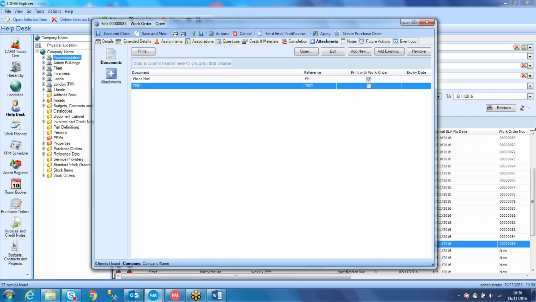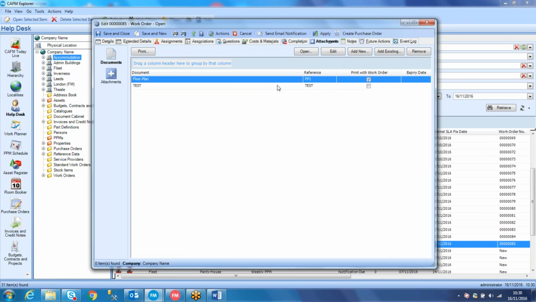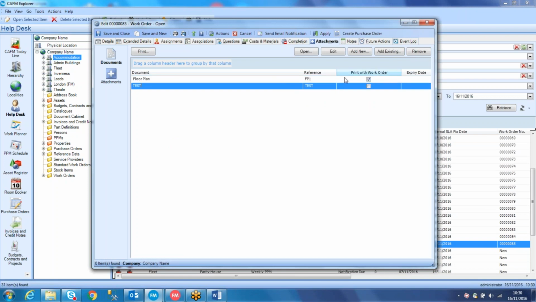Okay, they're in there, and you can see on here we have options with this. You'll see there's a section here that says print with work order. You can have automated documents that will automatically issue with work orders. So if you print a work order out for somebody, not only will they get a copy of the work order, but they will also get these attachments on there.